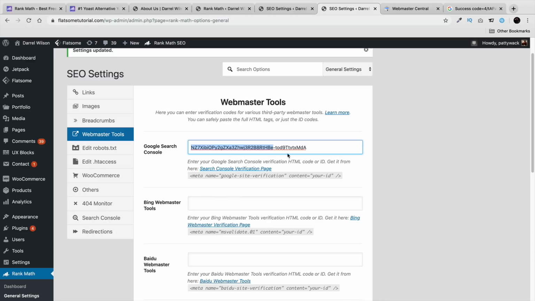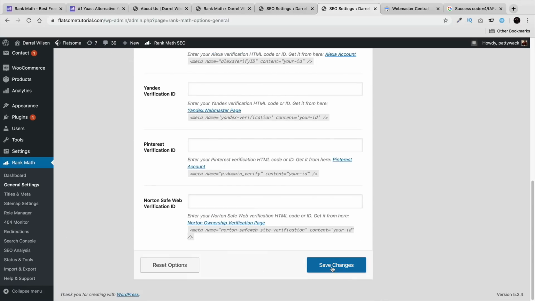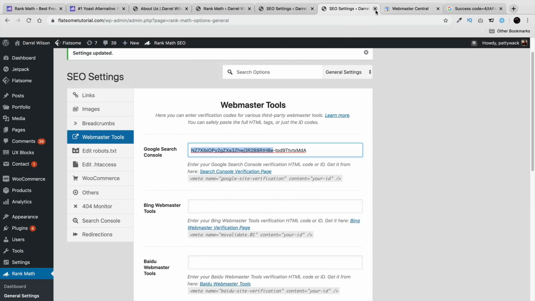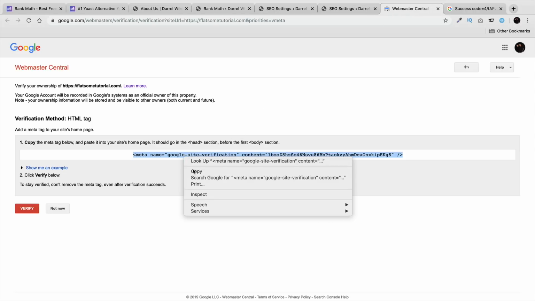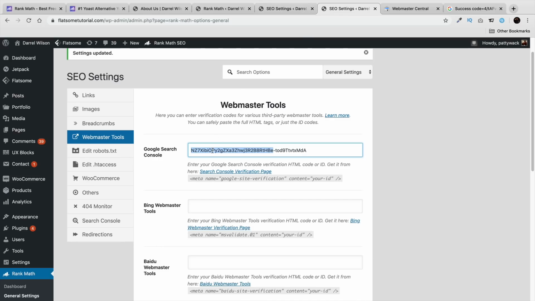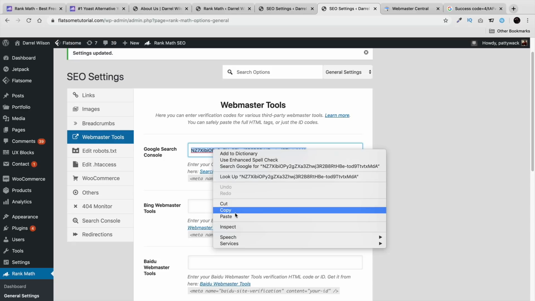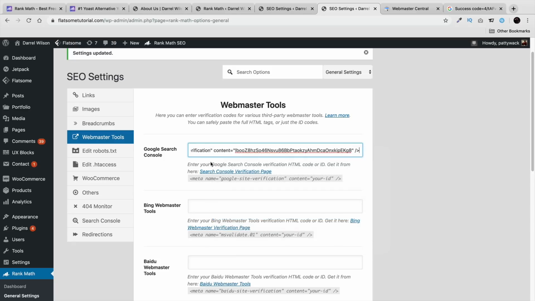But anyways, you'll go through this process, and then once you're done, you'll click on Save Changes. And also remember that you can copy this entire thing, and this plugin will actually recognize it, and it'll only display this part right here. So don't worry about it.